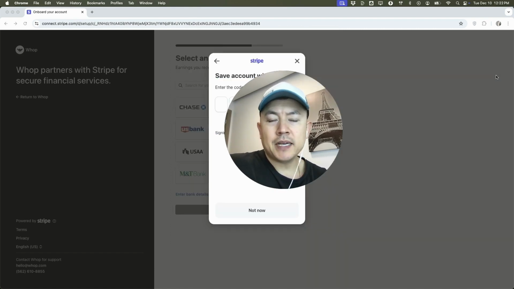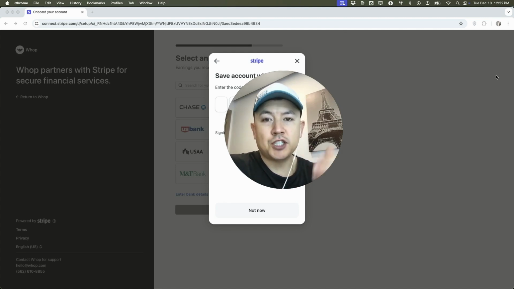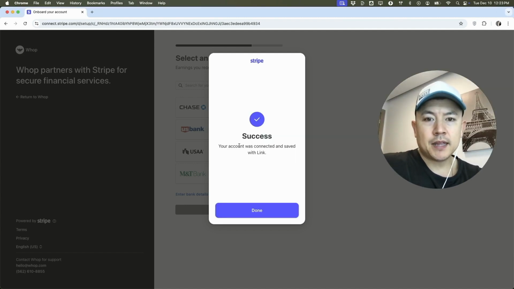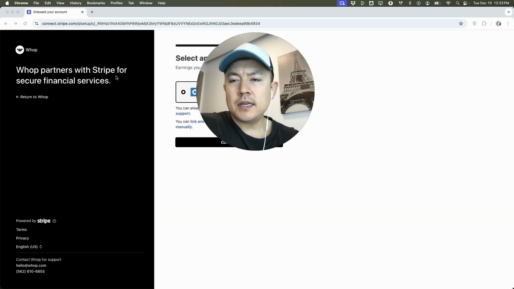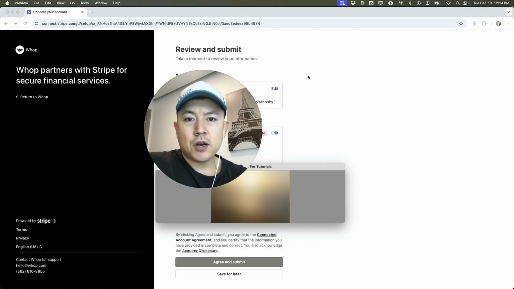Once again, Stripe sent me another text message to make sure that it's me that's connecting my bank to Stripe, so that way it can share with Whop. So I'm going to get that code and then enter it in here. Next I get this pop-up saying that my account was connected and saved with Link. So I'm going to click done. Next, Stripe is asking, do you want to receive your payments at this bank account we just connected? I'm going to click continue. Next it shows me all the information we just entered. So look through it, make sure it looks okay. If so, click on agree and submit.